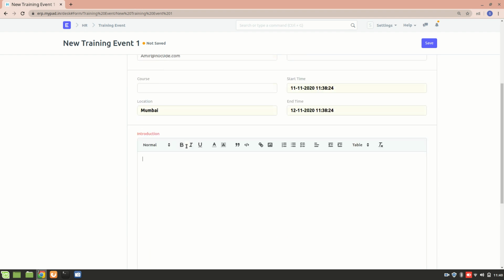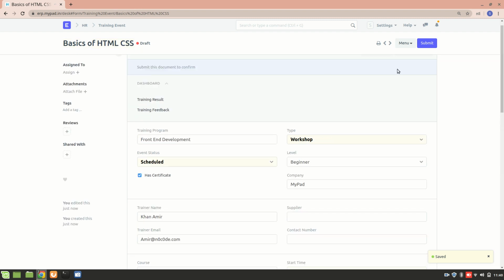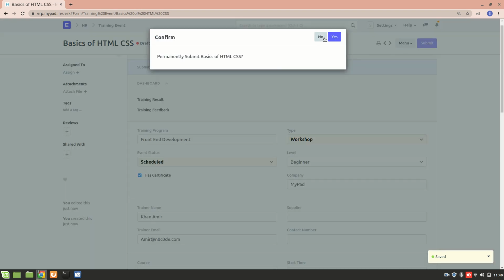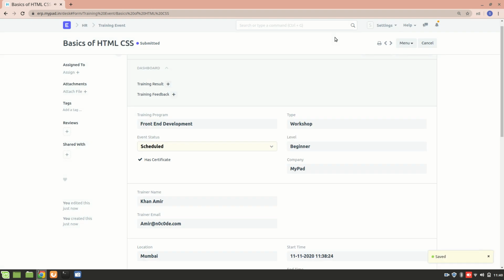Introduction: in the introduction I'll add what will be covered in this. Let's say they'll be covering the basics of HTML as well as CSS. I'll just save it. So now the training event is created. I'll submit it to confirm this particular event. Let's submit it.